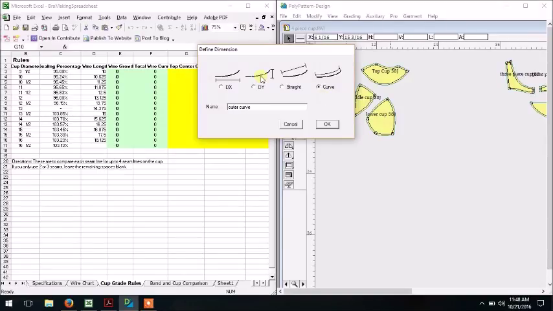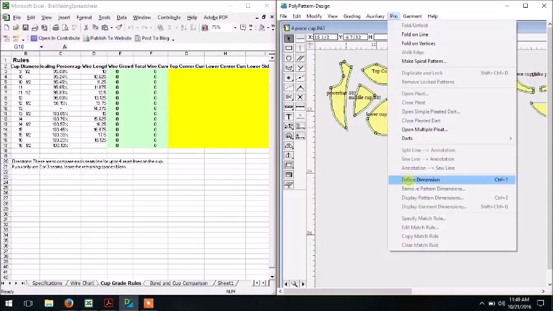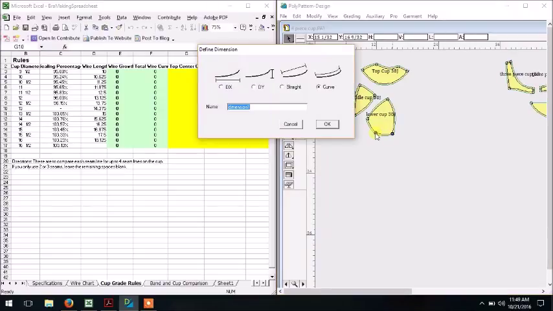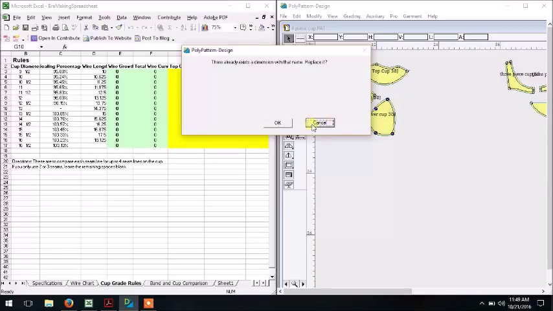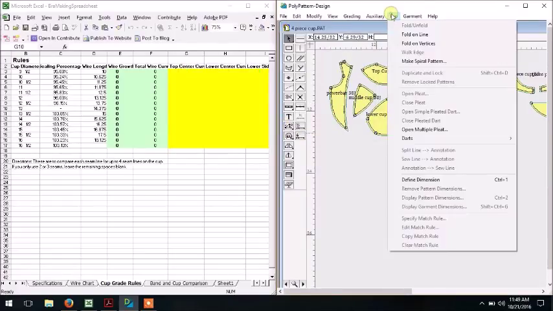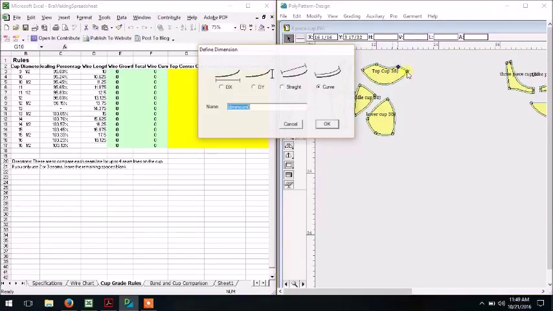Here you can select what you want. We don't want a straight measurement; we really want the outside edge measurement. So I got my outer curve here. We need to do this for each of these pattern pieces. So I'm going to go back to Define Dimension. From here to here is my lower curve. I guess I already created that one, but that's okay. Now we're going to create the last one, my center front curve.